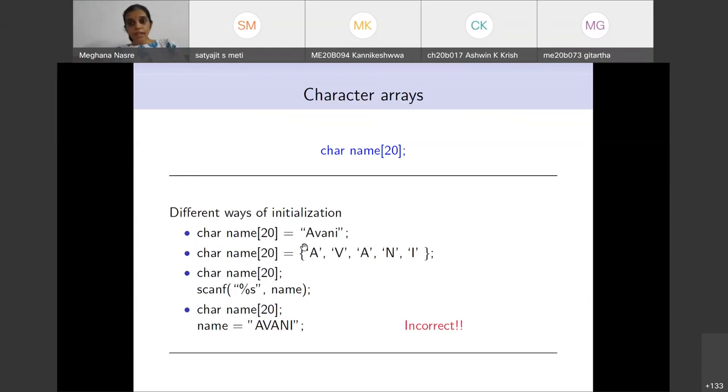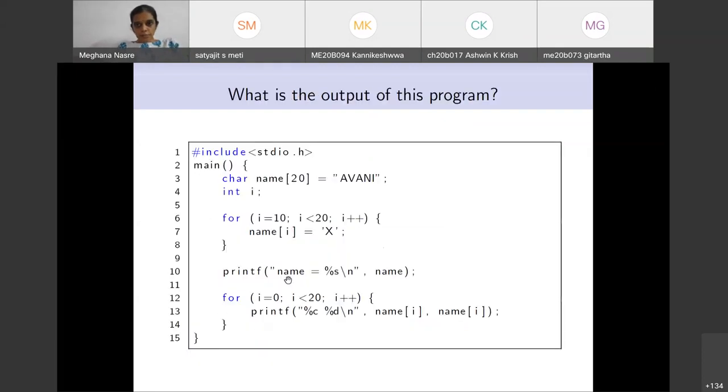Should we use a loop? These initializations are all equivalent. Of course, if I had written all of these in caps, then it would be initializing using the same thing. But I did not write the caps, so these are different arrays, but they are the same kind of strings. If you want to print them, you just say percent s name and it will print it out as long as it doesn't encounter the first slash zero. Is it clear, Satyajit? Yes, ma'am, thank you. So you just use printf percent s name to print out, in any way you would have initialized it, either using the first way, the second way, or using a scanf where the user has input the name as Avani. Right? Okay, good. So let's move on.